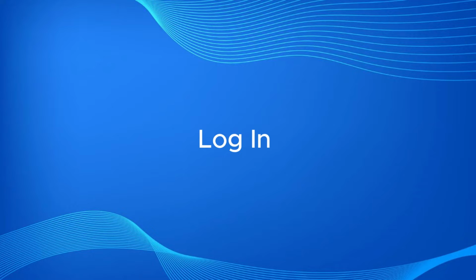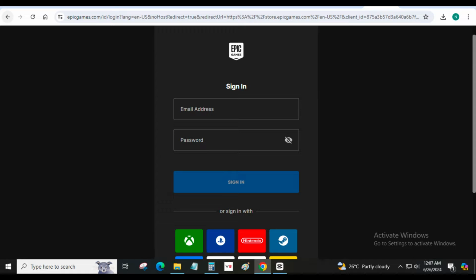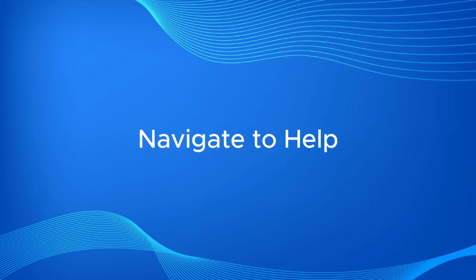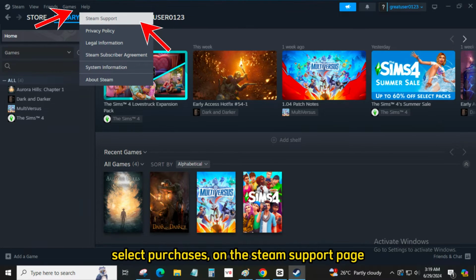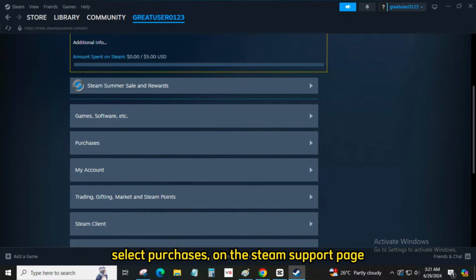Number 2. Log in. Log into your Steam account using your username and password. Number 3. Navigate to Help. In the top menu bar, click on Help. From the drop-down menu, select Steam Support. Number 4. Select Purchases. On the Steam Support page, click on Purchases from the list of options.